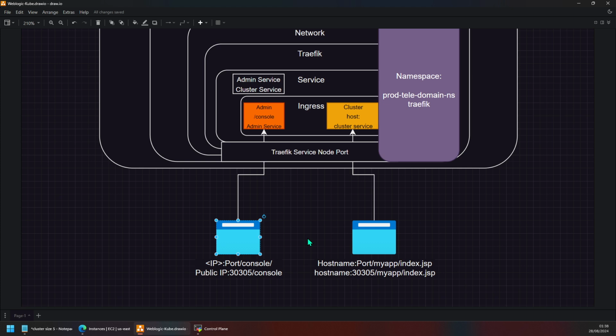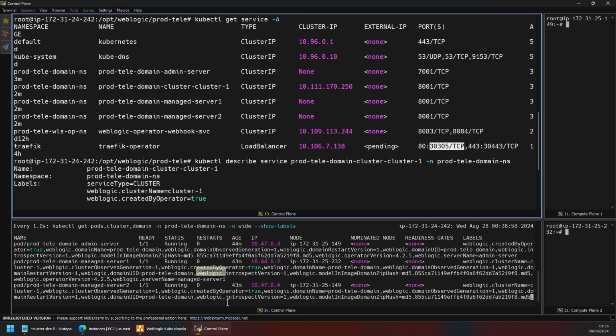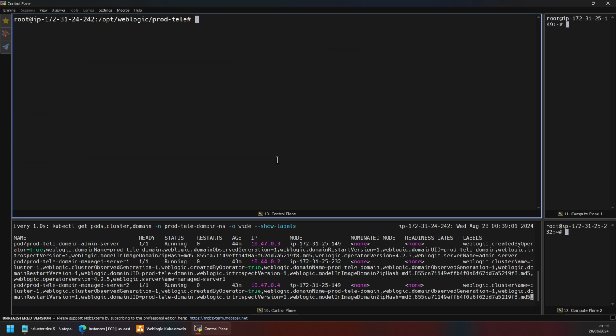And on another Ingress configuration, I say that if you find this URL, the host name has this, then go to the cluster service. So here I give the host name and say, look for a host name which says this. If it says that, then go to my application, which is on the cluster service, and your application will be served. If your URL has slash console, even though the host name is the same, then go to the admin service. That's how you differentiate it, and that's what layer 7 does.